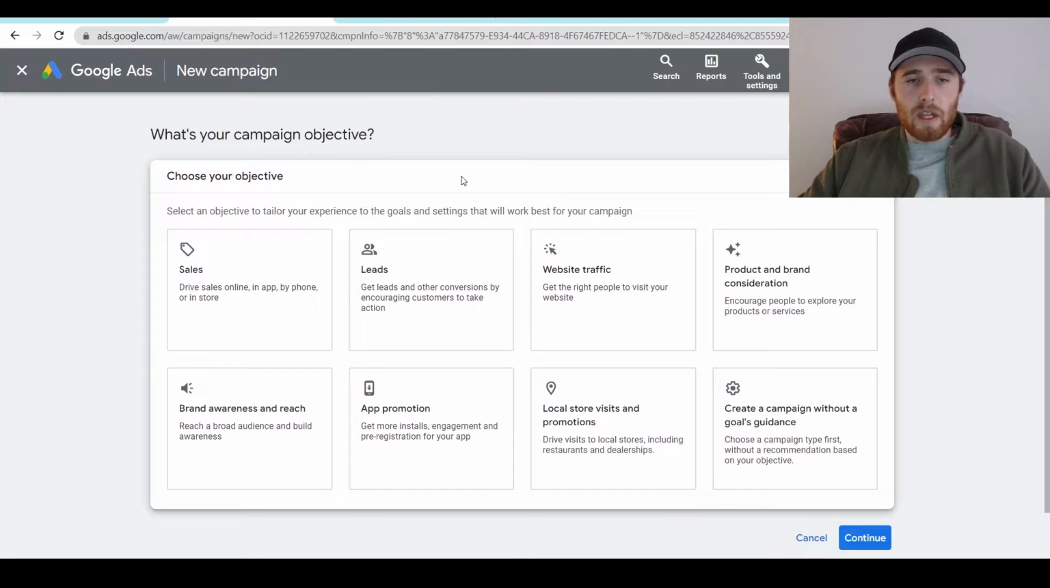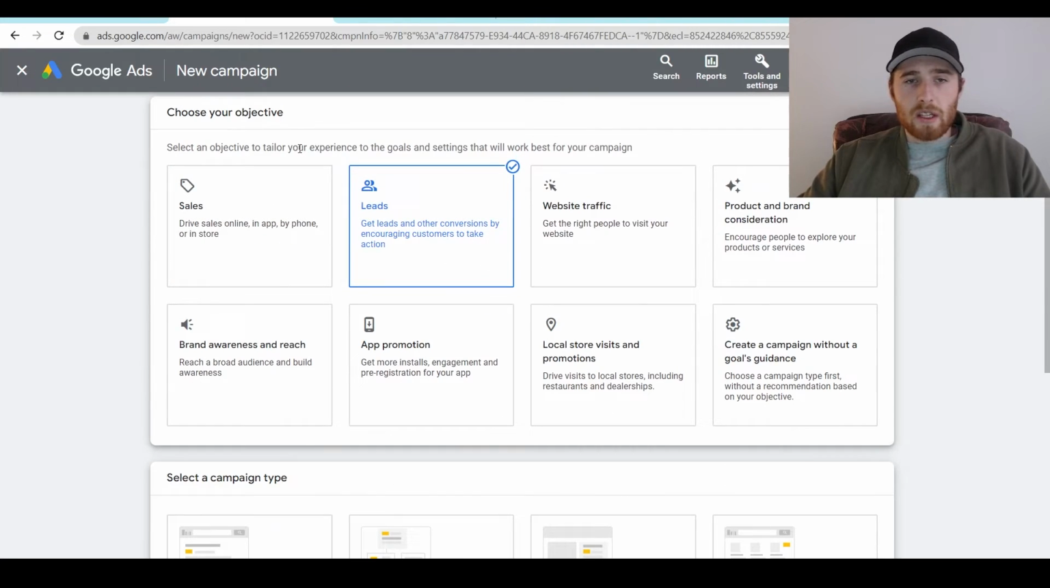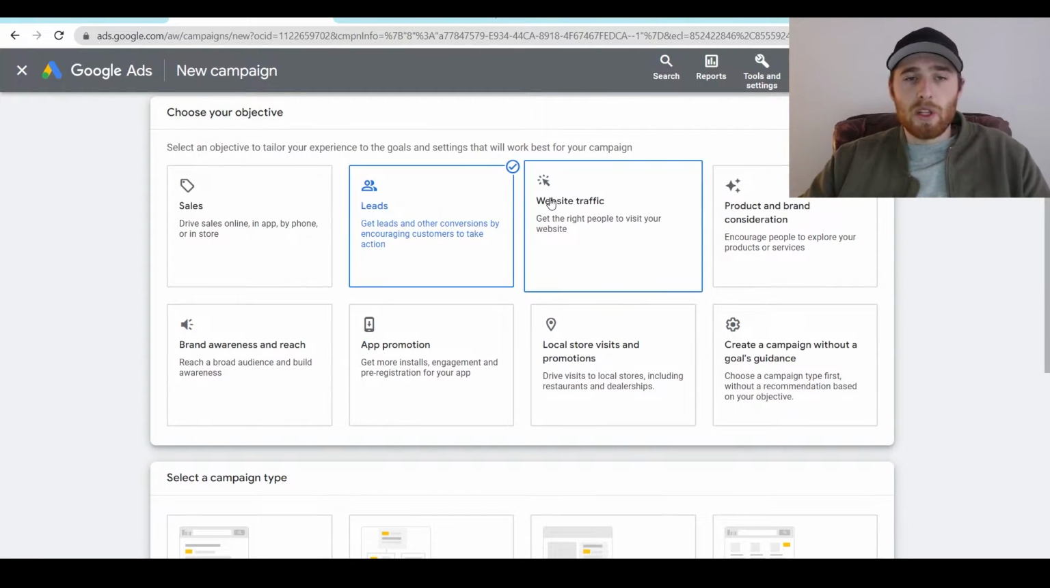And what we have to do for this is just hit leads for our objective, because we want as many leads as possible. We don't want sales. We don't want website traffic. This is going to be for service-based businesses so we can get our phone ringing. So we're going to hit leads.